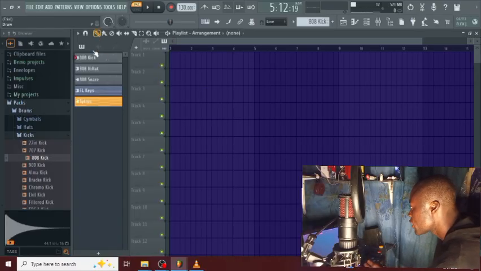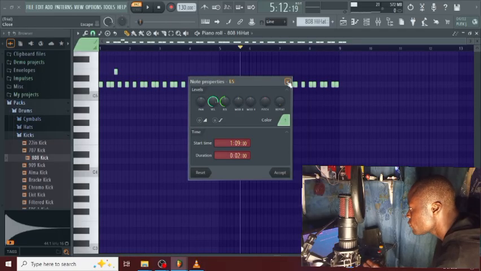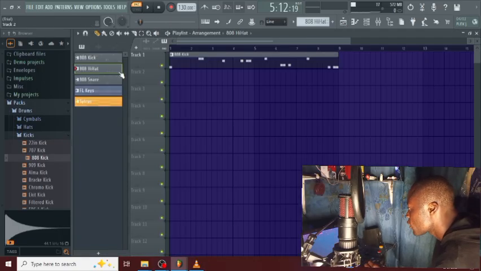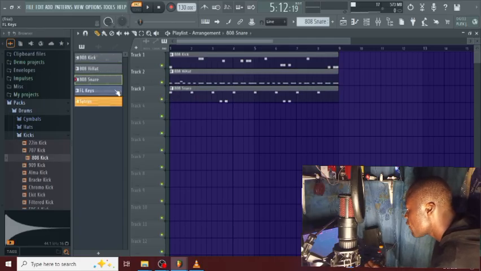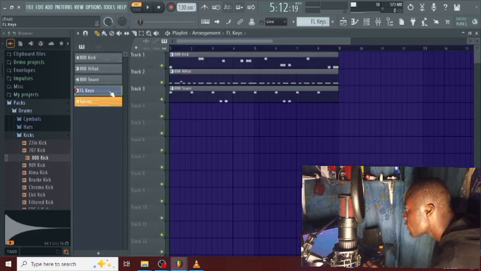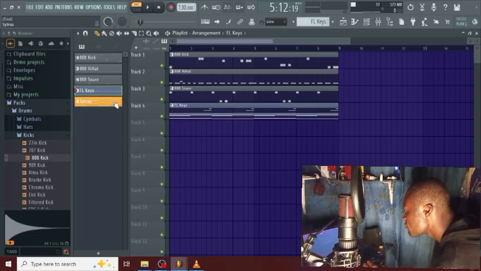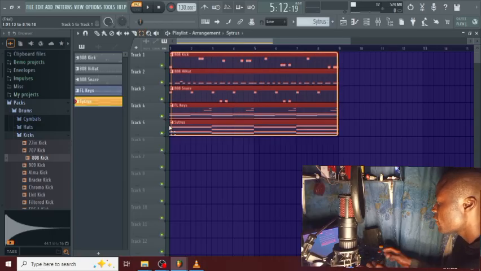I'll click on my draw, click on my kick, click on my playlist, click on my hi-hat, click on my playlist, click on my snare, click into my playlist, click my FL Keys, click into my FL Keys. I'll just click here, then click my playlist, click on my last melody, Sytrus, click my playlist.